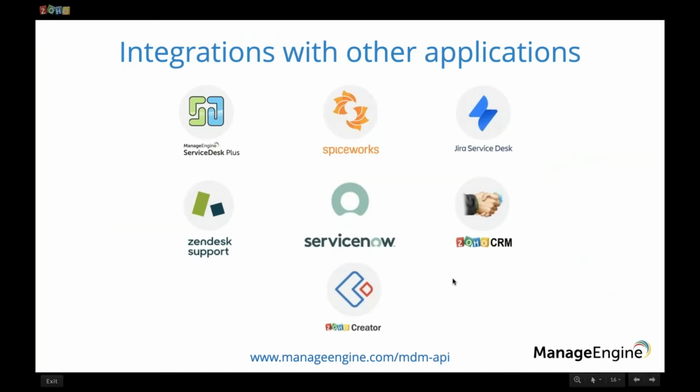Now, we understand that no organization can function with just one application for managing your devices. And that is why we extensively integrate with a lot of other business tools that are usually used in organizations. So we take care of integrations with various help desk solutions, including our own in-house application, Service Desk Plus, and other third-party tools such as Spiceworks, Jira Service Desk, Zendesk Support, and ServiceNow. Additionally, we also integrate with Zoho CRM and Zoho Creator.